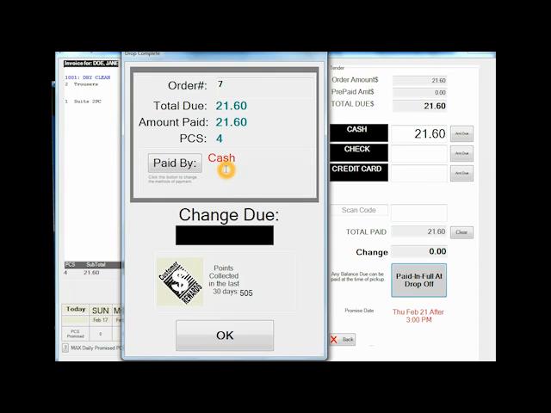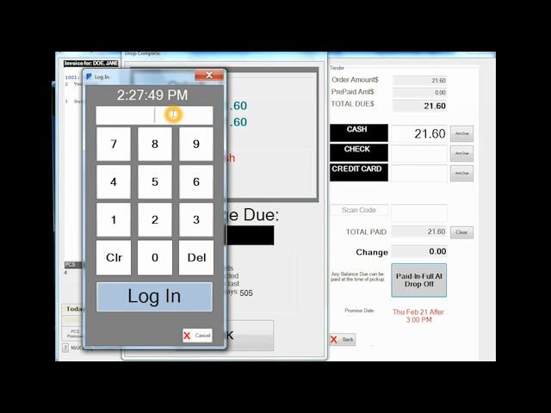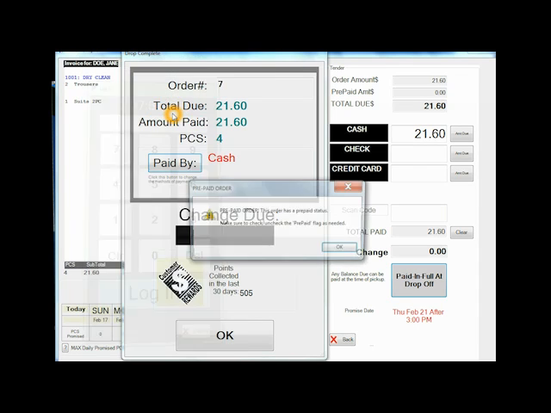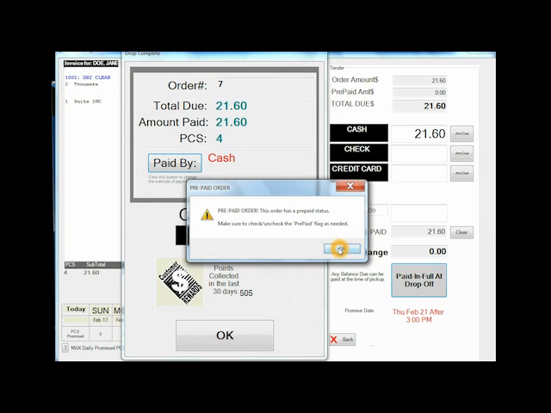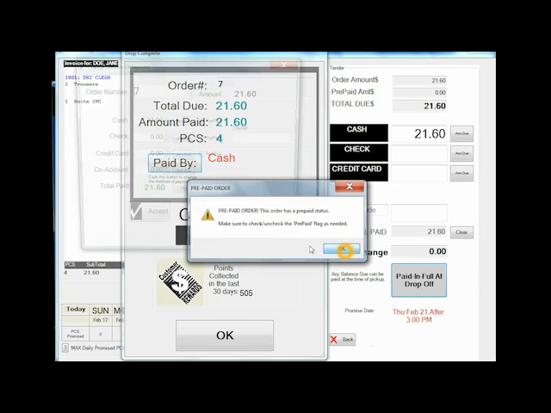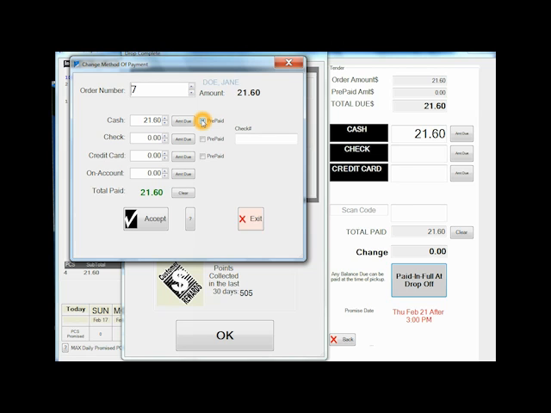They would like to write a check for part of it. Well, that's no problem. We'll go to Paid By, enter our code. We can select who does it. And it's warning you that you have a prepaid order here to make sure that we keep the prepaid check mark checked. We're going to change this order from all cash to $10 in cash and the balance in check.